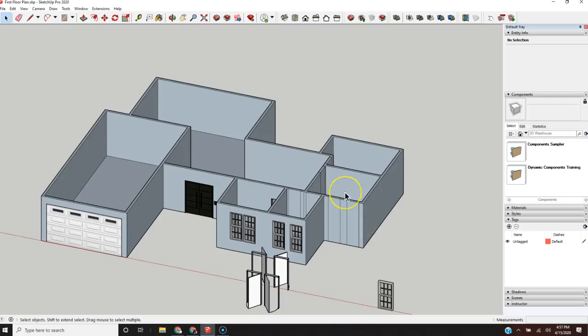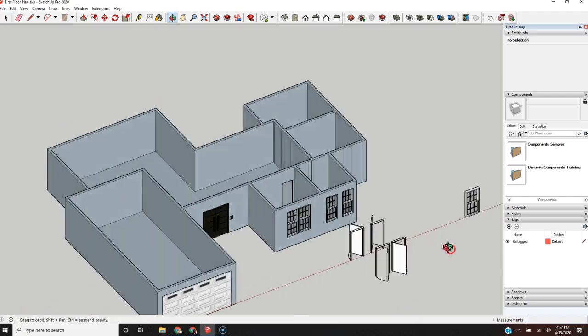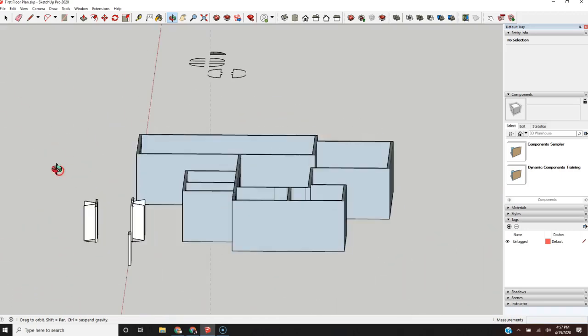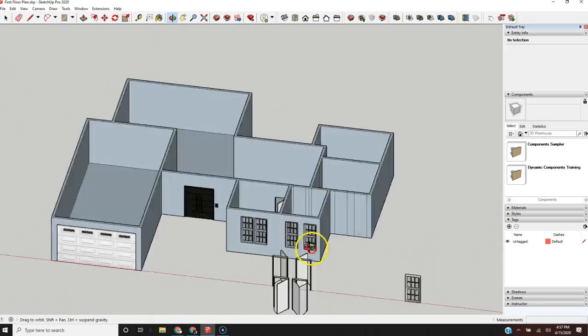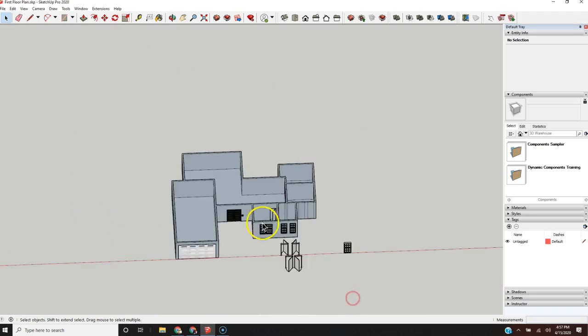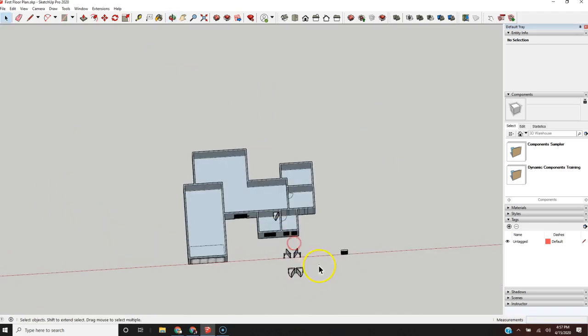Okay, so in this video, I'm going to show you how to put a foundation. I'm going to show you how to put things in layers and how layers are important when using SketchUp. And so let's get started.